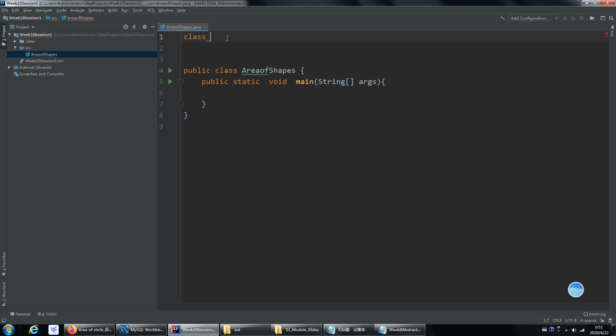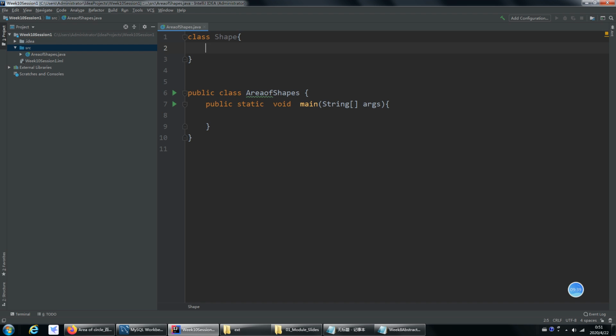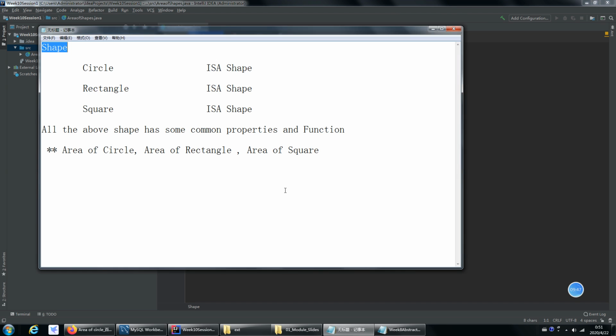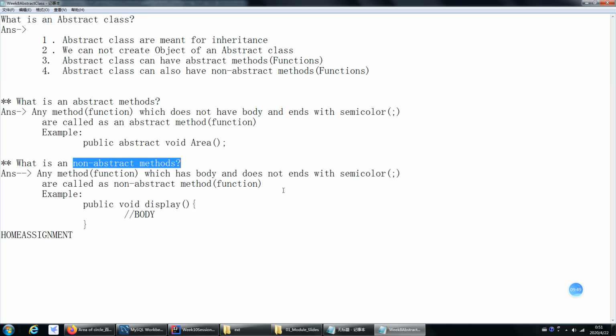Right. So let's go ahead and write another class which is Shape. So class Shape, but I'm going to make this class an abstract class. So I will use this word abstract class Shape. Okay, so I'm coming to this point now. Abstract class.